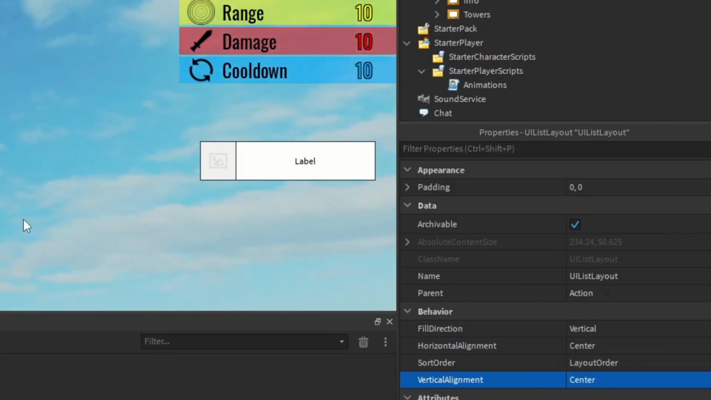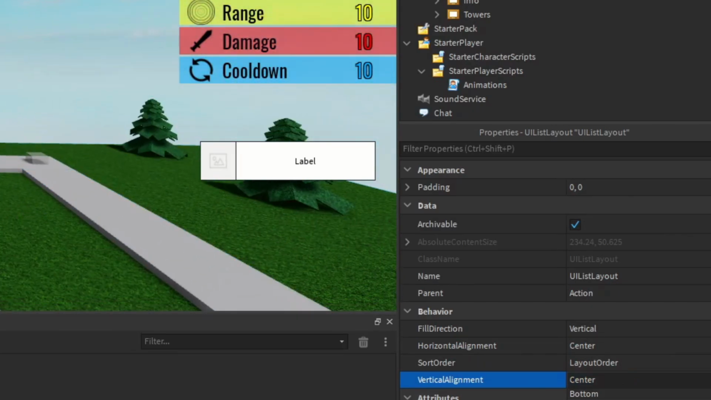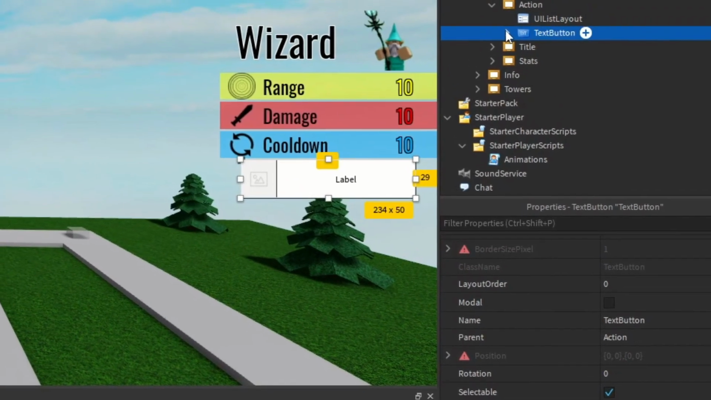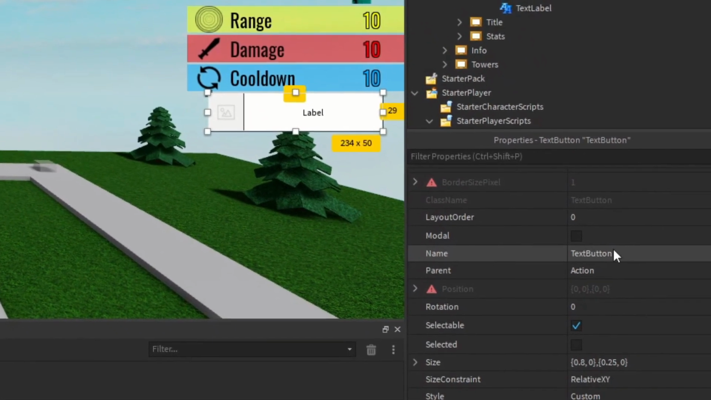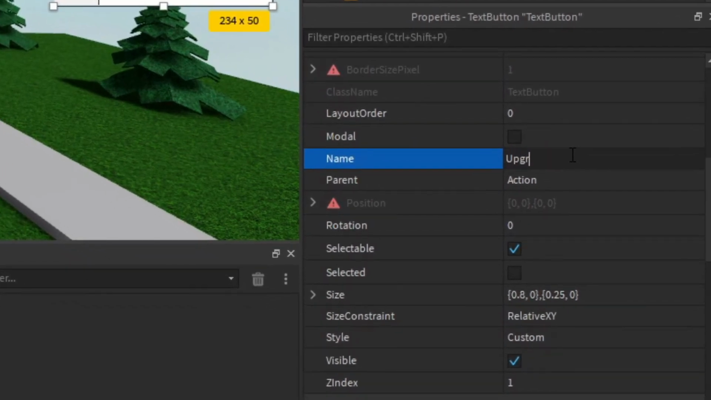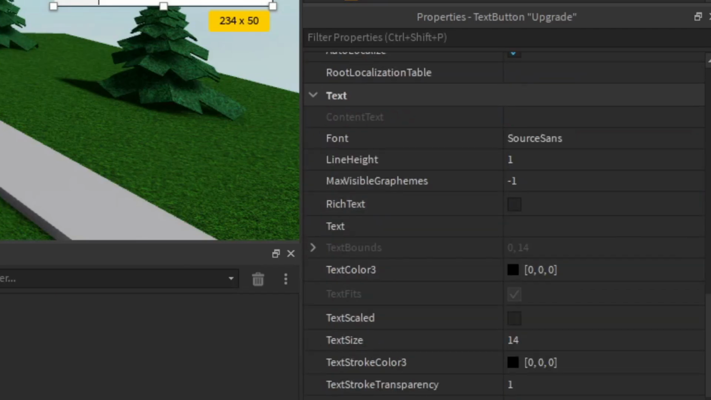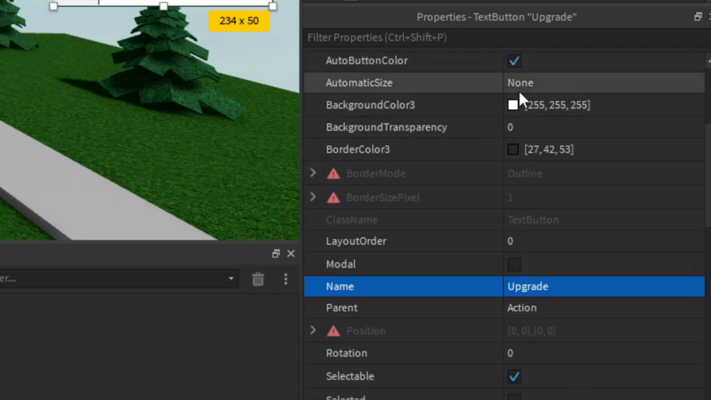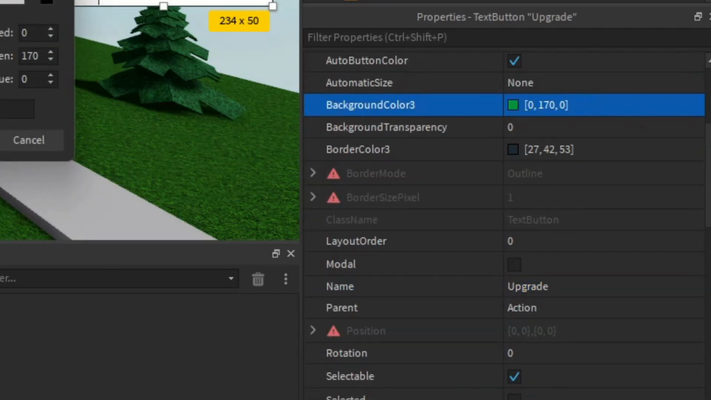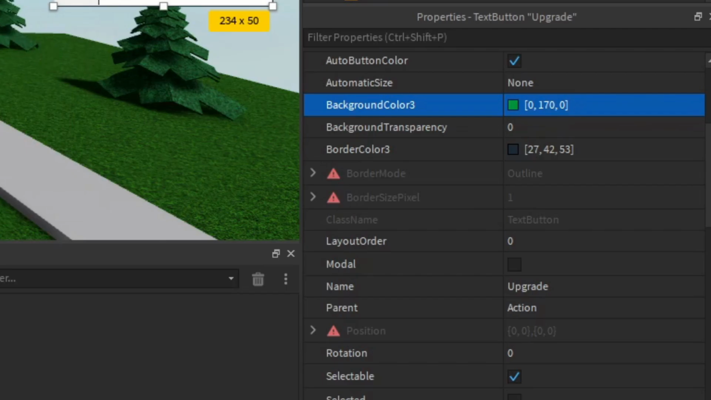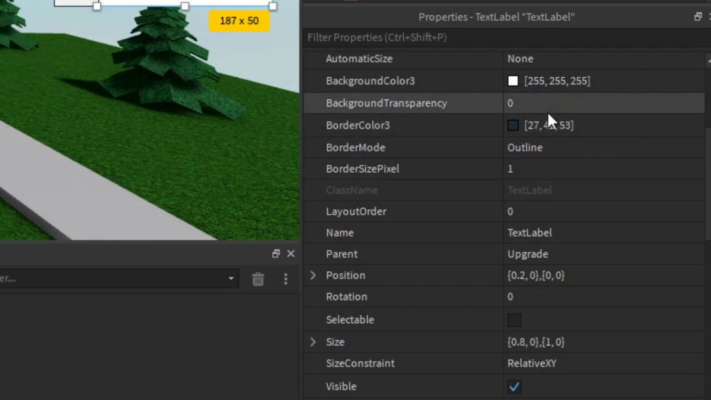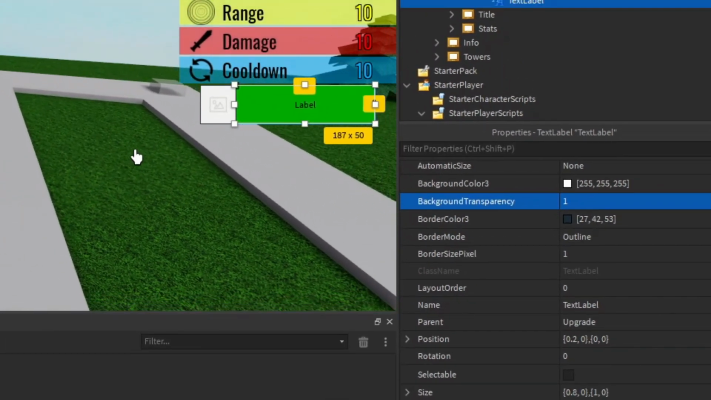Although that probably looks a little bit weird it being so far down, we'll keep that as top. And then let's just change the name of this text button. We'll name this our upgrade button, and we're going to give it a greenish color. That would seem to make sense, wouldn't it? So let's go to its background color, and we're going to set it to this, well, it's not dark, a medium green. The text label, we'll make sure that's fully transparent. There we go. So now we can see the green of the button.